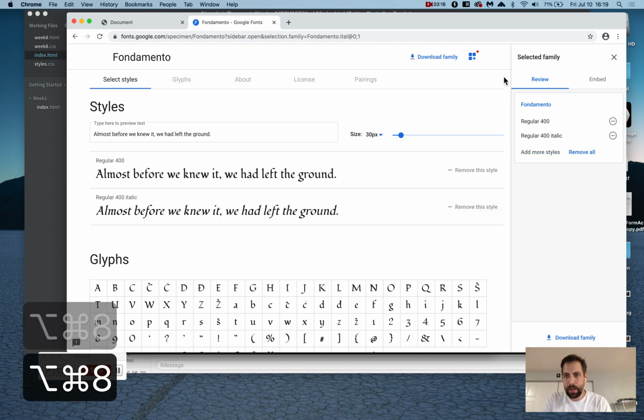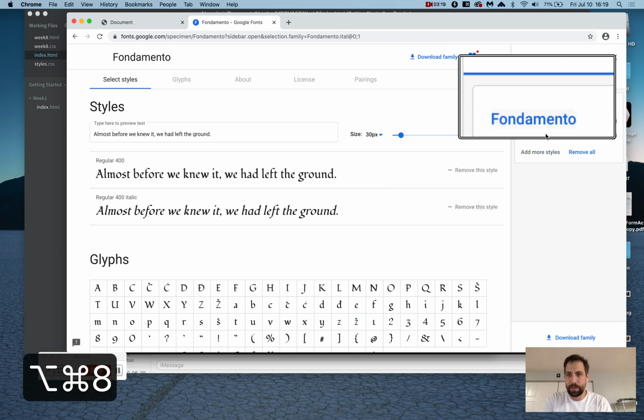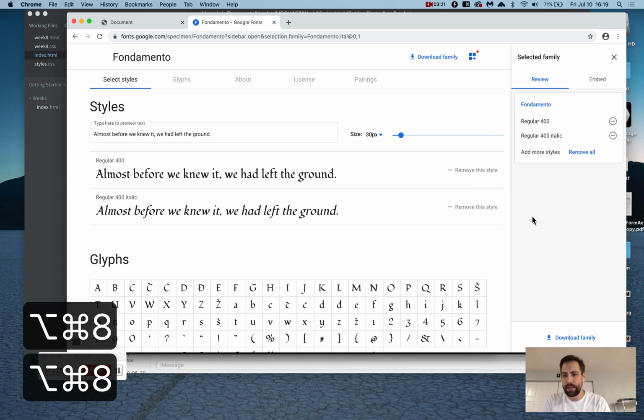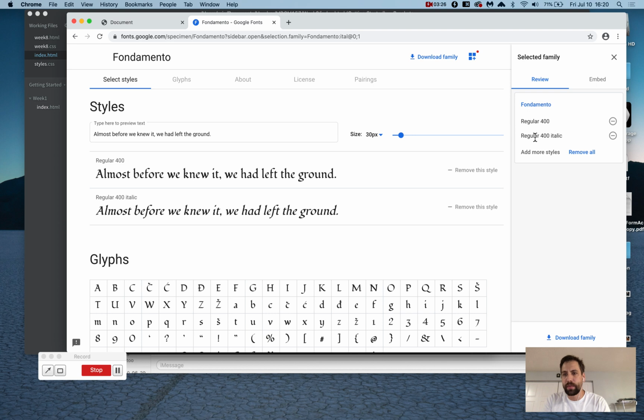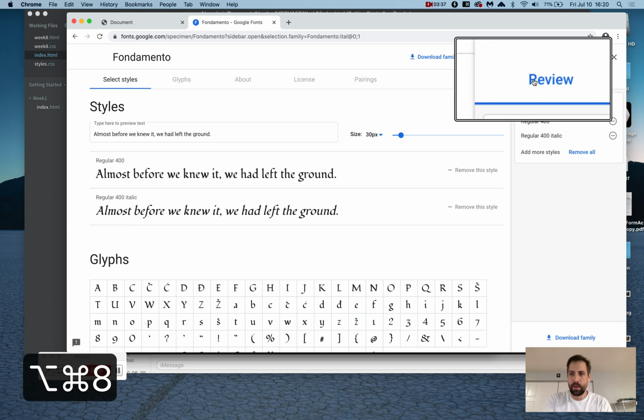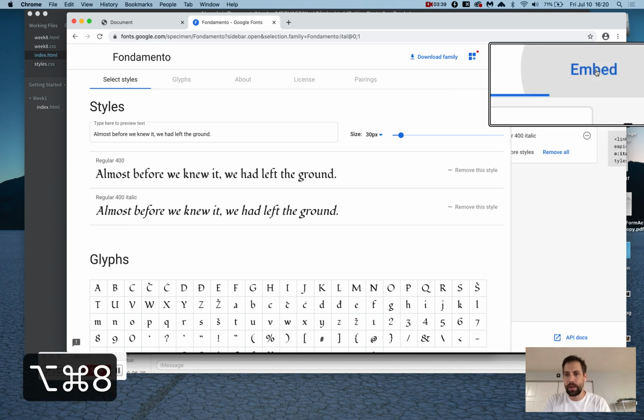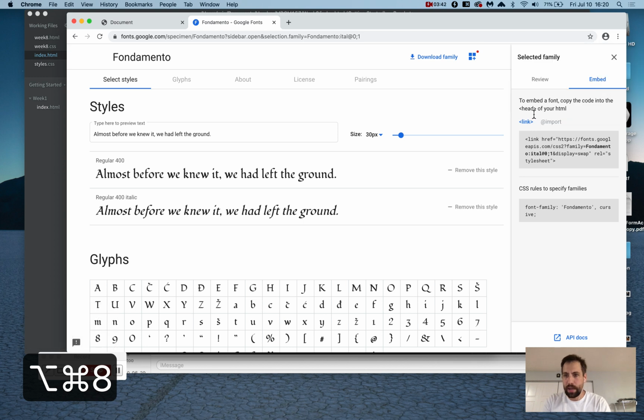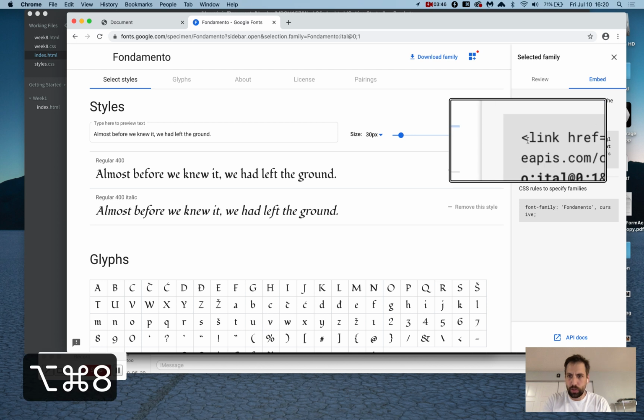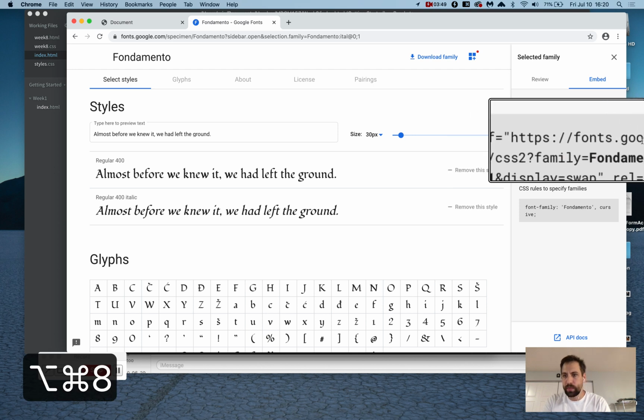So I'll click it. Now, this window has popped up on the side that tells me what I've selected. You can see here's Fundamento. I've got the regular 400 and I've got the regular 400 italic selected. Great. Now I can go and add more fonts if I wanted to, but let's just stick with this. So I'm going to go over to Embed. I'll click that. And now I've got some code here. It's got a link to this font.